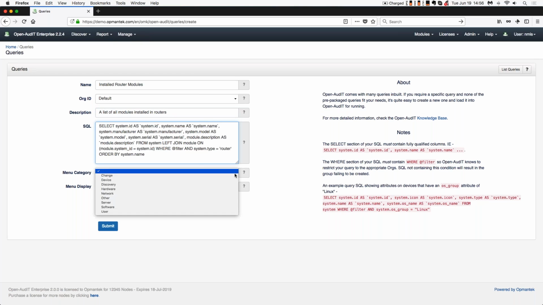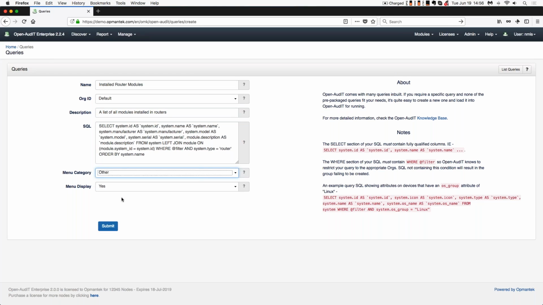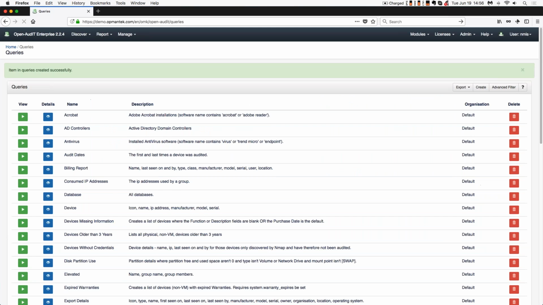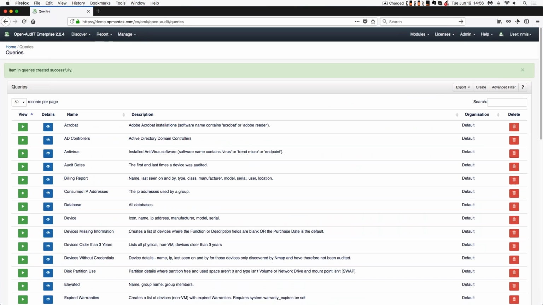I'm going to pick my menu category. You do not want to leave it blank. You must pick a menu category. Again, use other for custom ones. Menu display needs to be yes, and then I'm going to hit submit. This is going to take a minute. Now it's going to return me back to the list queries screen. Notice it said item and queries created successfully.